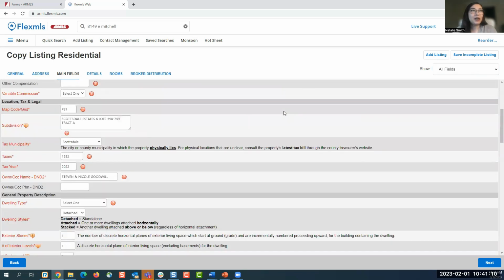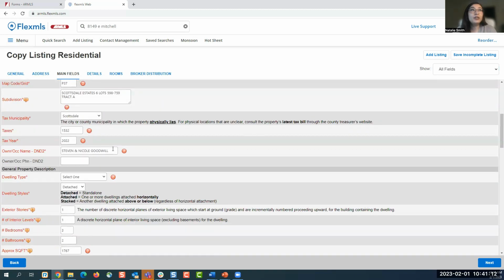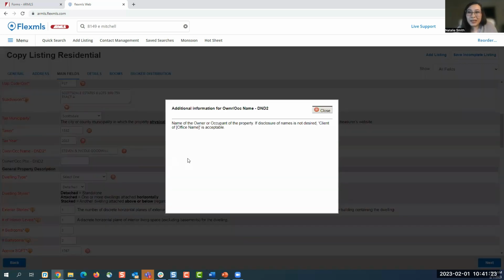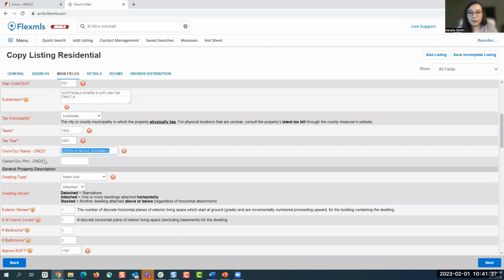So keeping on going down, I do want to point out the owner name. Now this does populate from Monsoon from clicking that populate tax data button. But if you click on this little question bubble, sometimes the owner, they don't want their name to be disclosed in the system, and that's okay. You don't have to disclose that information. You can simply say client of, whatever your office is, and that's totally acceptable. So I could come in here and say, client of ARMLS so that it would suffice.